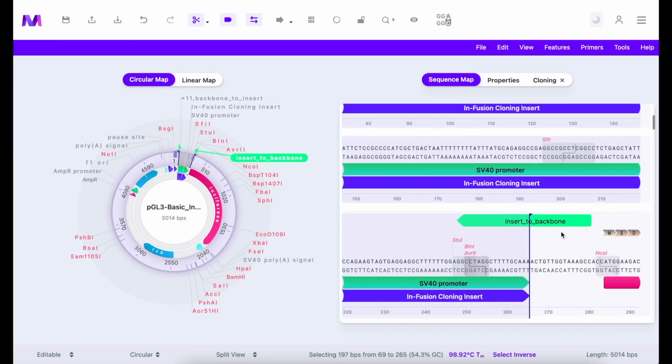So this then concludes our tutorial video on infusion cloning on Mendelgen. Please check out our other videos to see how to simulate other cloning techniques.